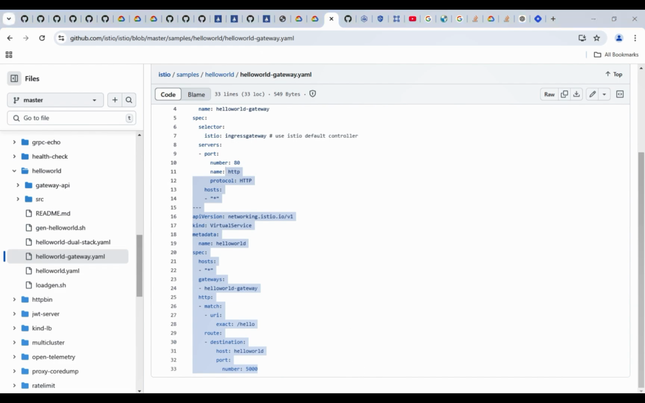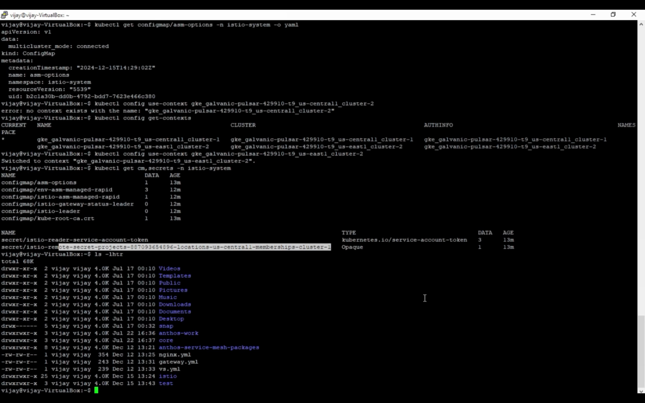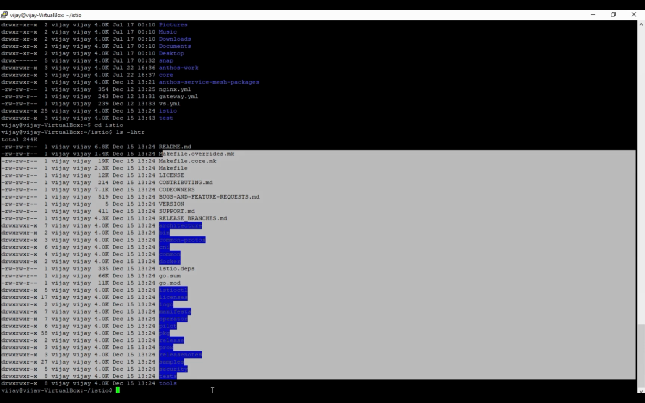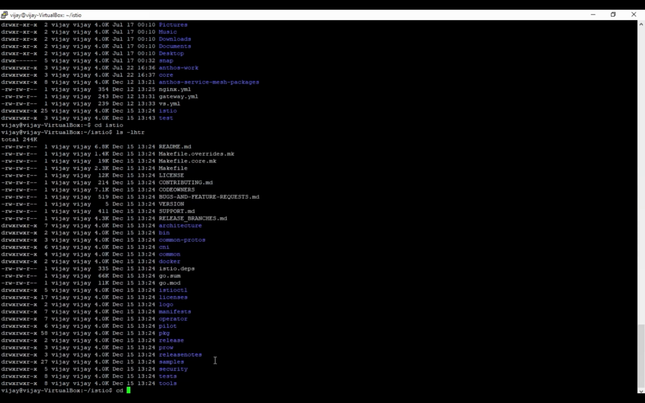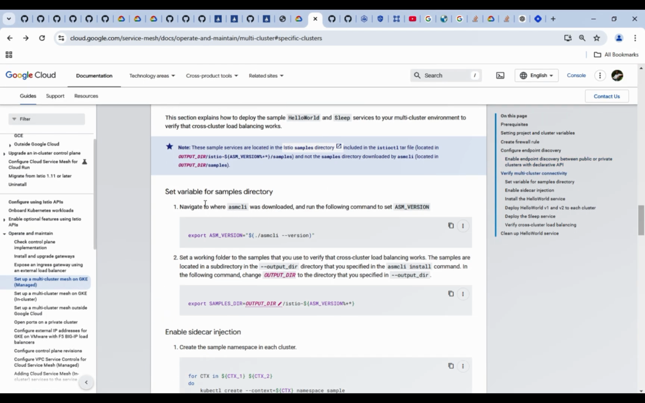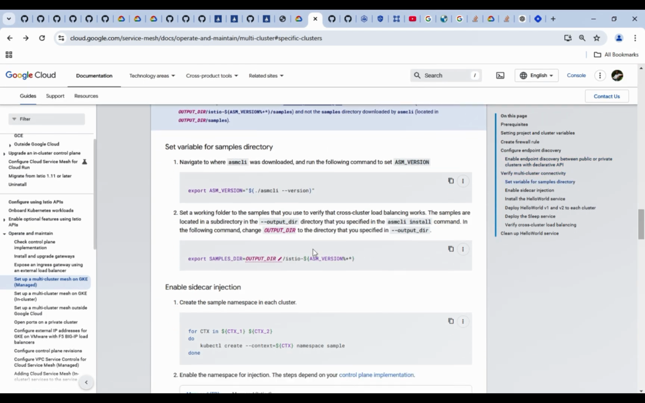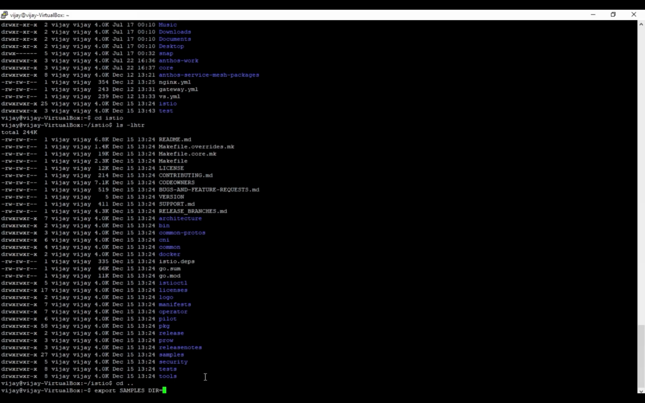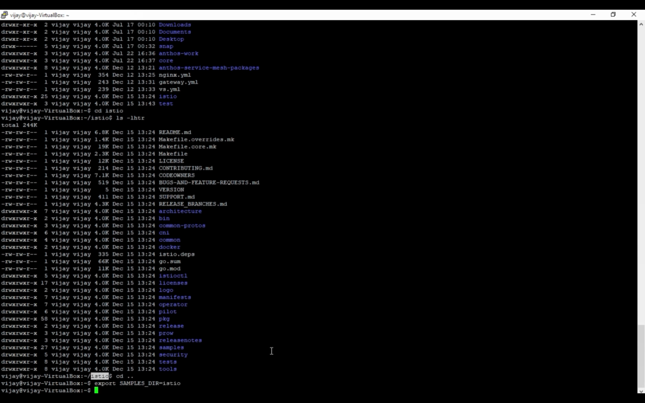I have already cloned this repository locally, so I will go inside it. If you see, I have everything present here. Okay, good. Now let's go back. As I said, don't worry about this, ignore this. Now I will set my sample directory to Istio. Istio is the place where all these files are present. That is what I am setting.